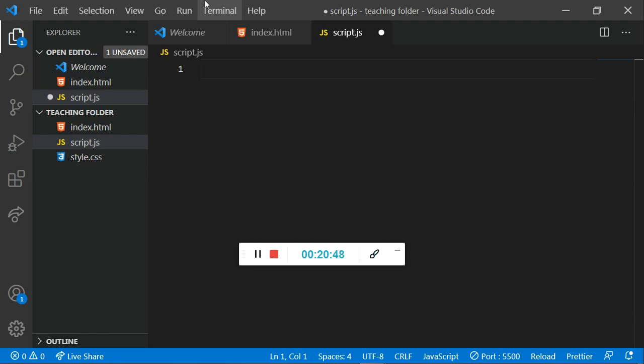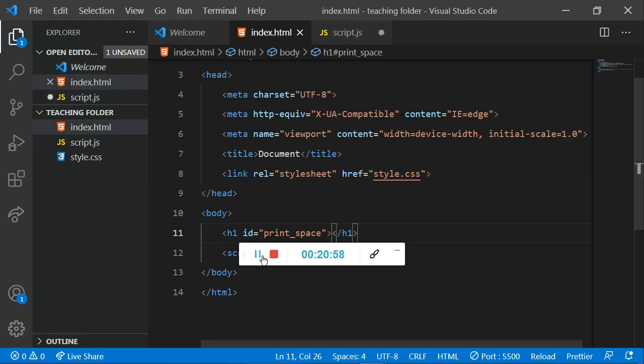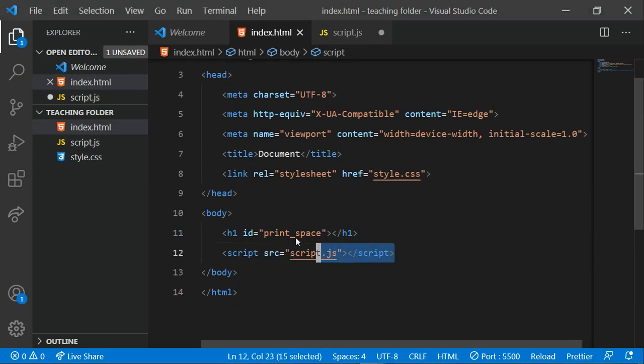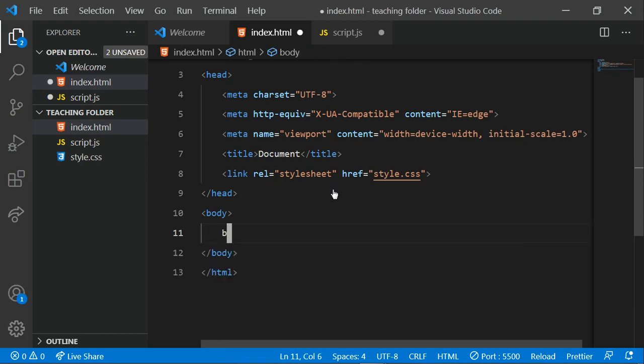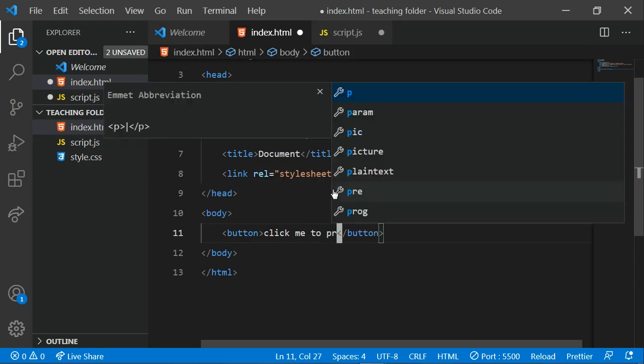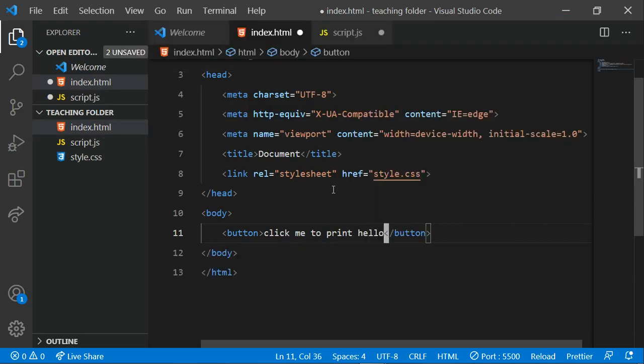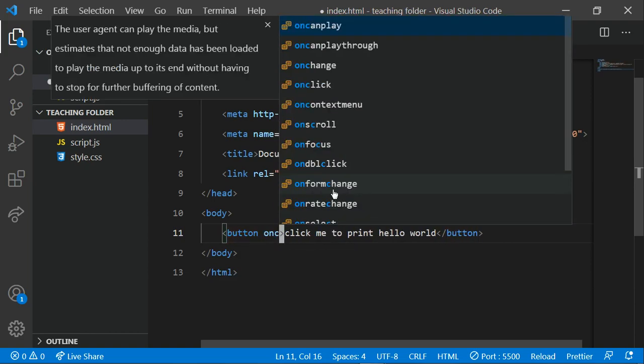So let's make a rock paper scissors game. But let's get the basics done first, and then we'll go to rock paper scissors. Let's say we make a button, and on click of that button we want to do something with JavaScript. So we'll make a button that says click me to print hello world, and then I say onclick, it's the HTML element.